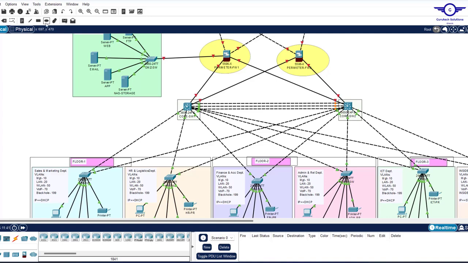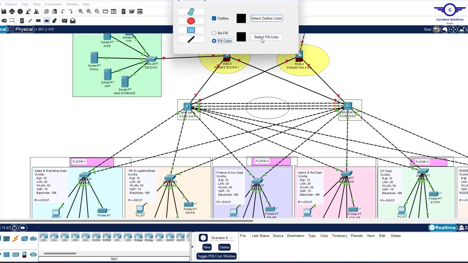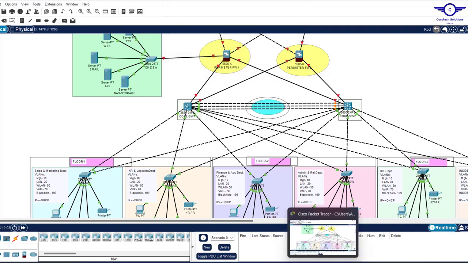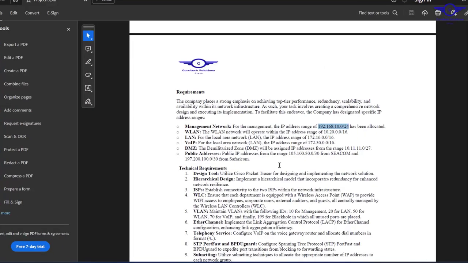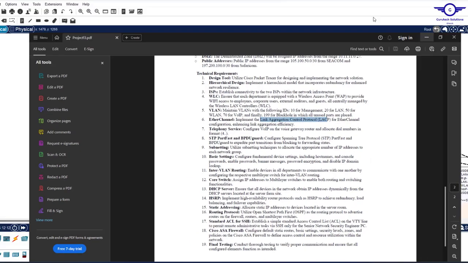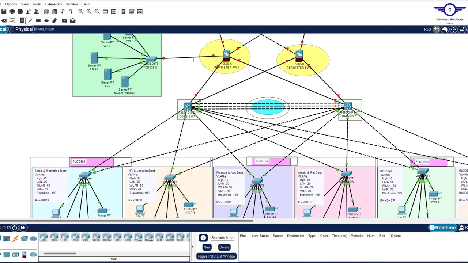So I'm just going to take this background. We're going to configure which EtherChannel protocol? We're going to configure LACP. I believe so, yeah, LACP. We're going to do LACP EtherChannel. So I'll just write there LACP. Good. So we are going to aggregate the three links into one logical channel.